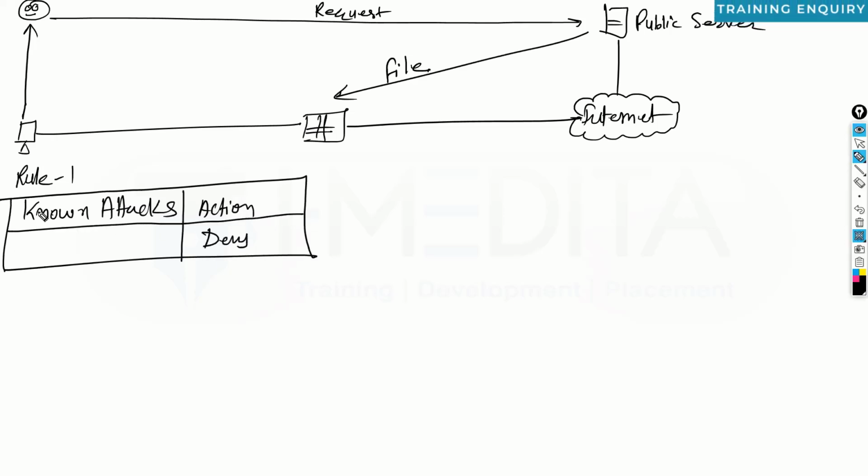Deny. And how can we know the attack? Because we have the signatures of antivirus and anti-spyware. To make it easy, I'm using different colors here. It means we have signatures.